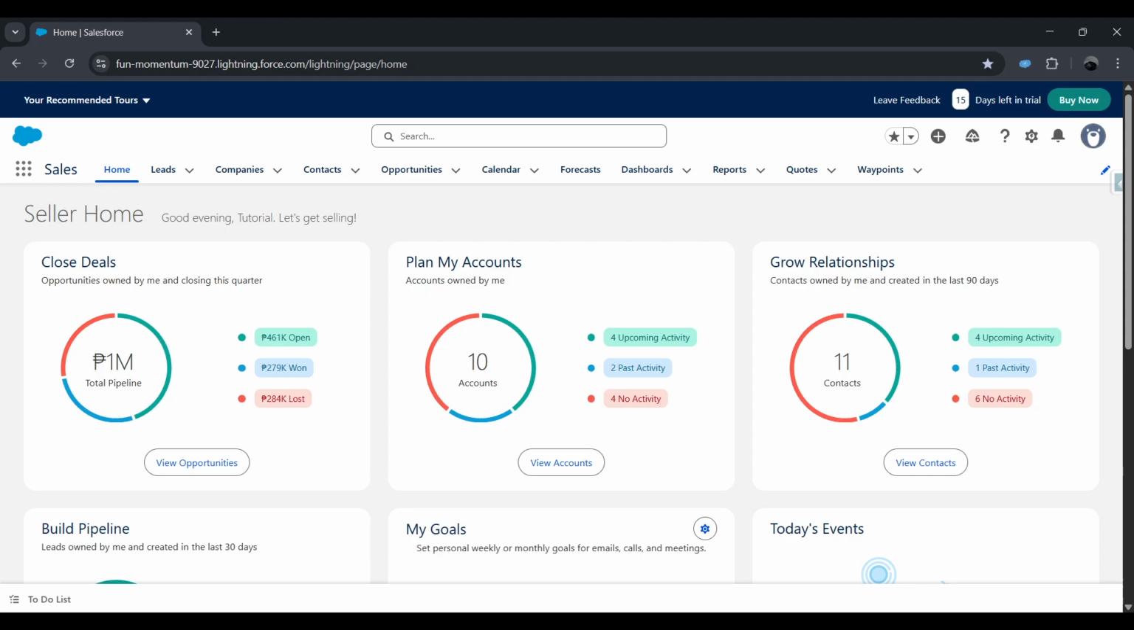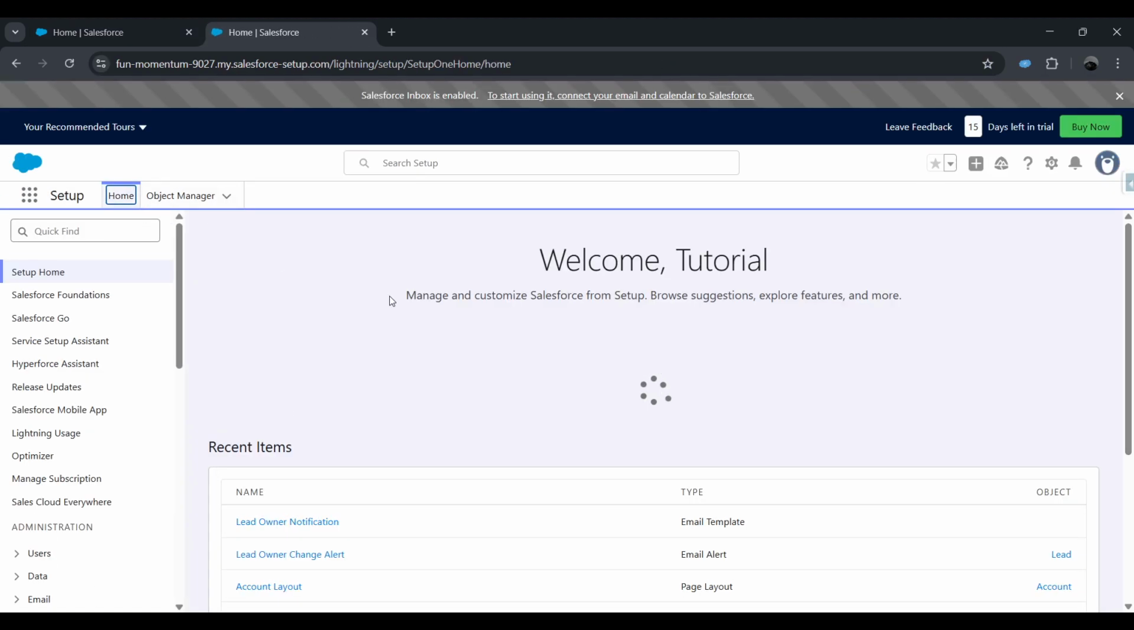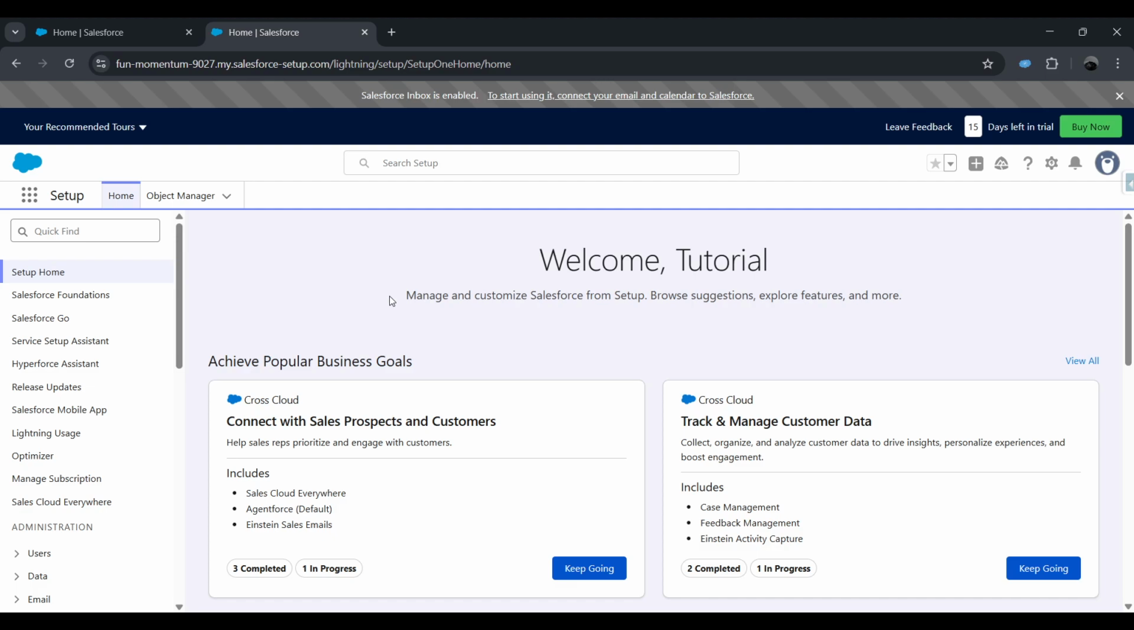First, you'll need to click on the gear icon located in the top right corner of your Salesforce interface and select Setup from the drop-down menu. This takes you into the administrative area where you can configure various Salesforce features and settings.